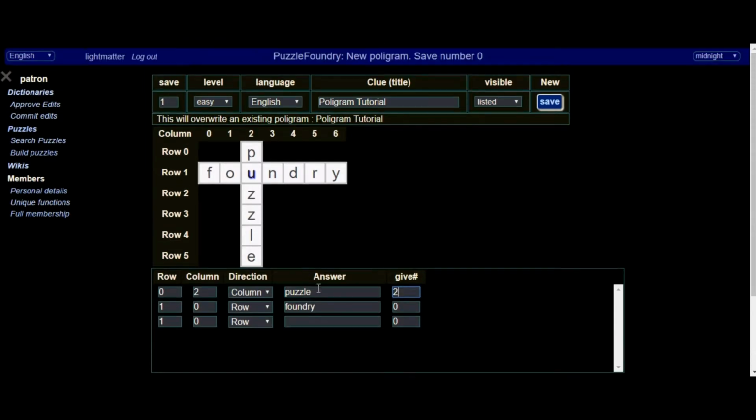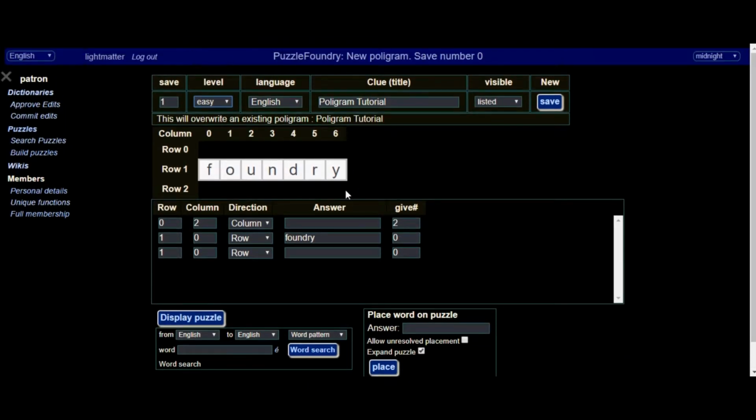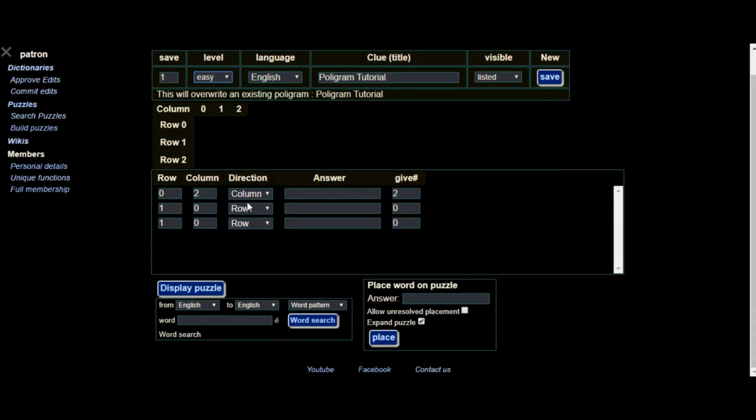So let me quickly show you how to remove words from the grid over here. If you go to the answer, you can just highlight the word and press backspace, and then click on display puzzle, which will refresh the puzzle, and then you can see that the word puzzle has been removed. Let's do the same for Foundry. Okay, now we are left with an empty grid box. Now we are free to add whatever words we want to add to this puzzle.